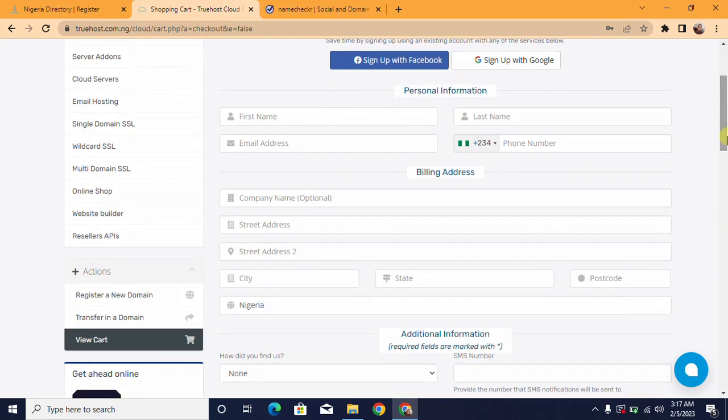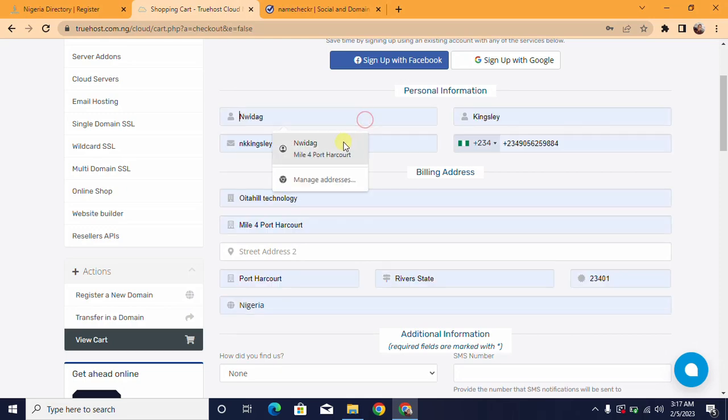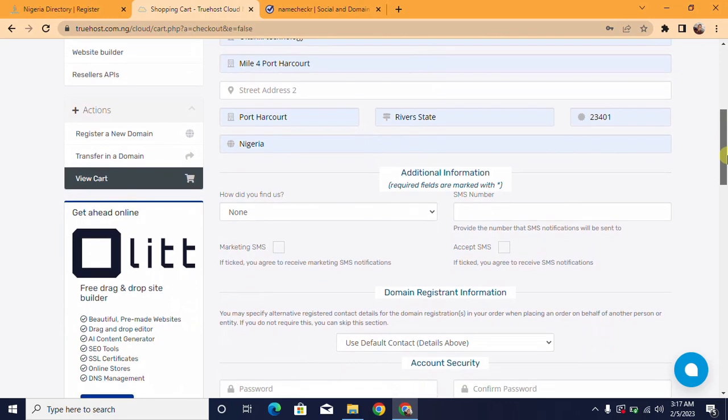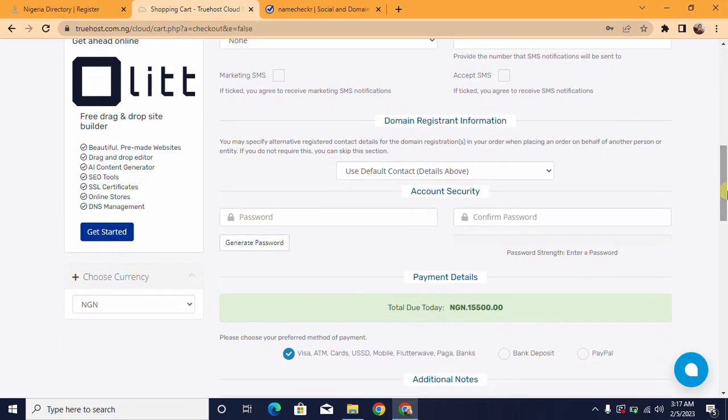If you go to whois.com, you will see the information of anybody that bought a domain name or hosting. So you just need to input all this information. Okay, this is my information. Just see it, input it, and you are good to go.